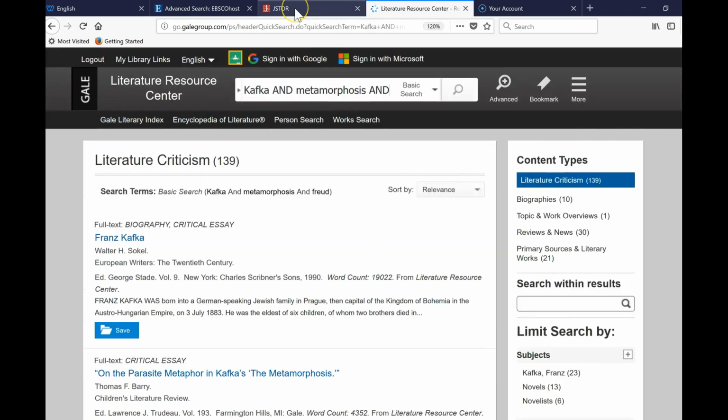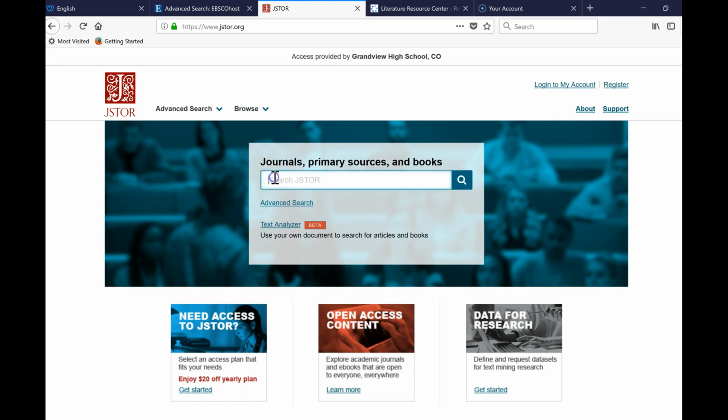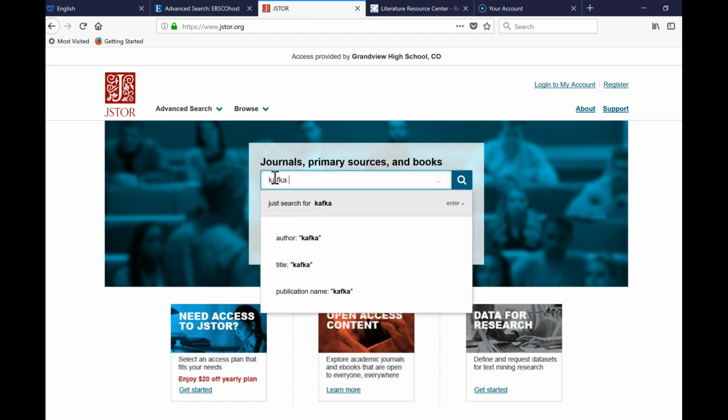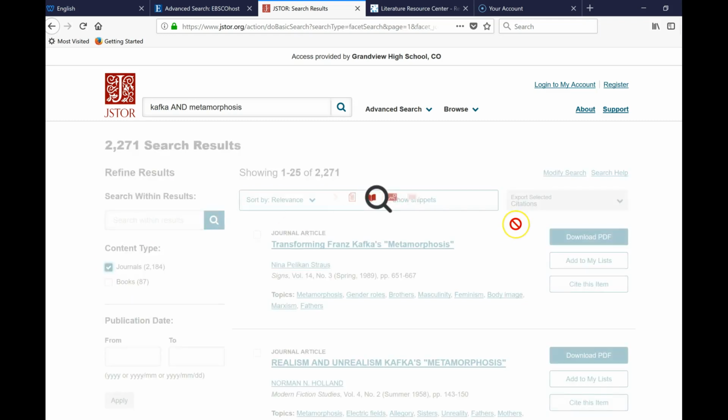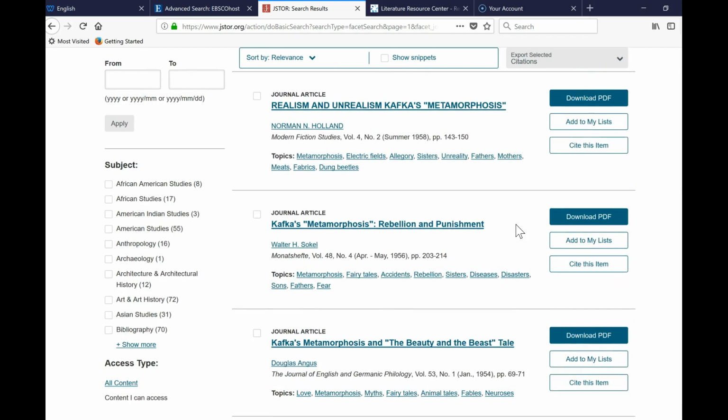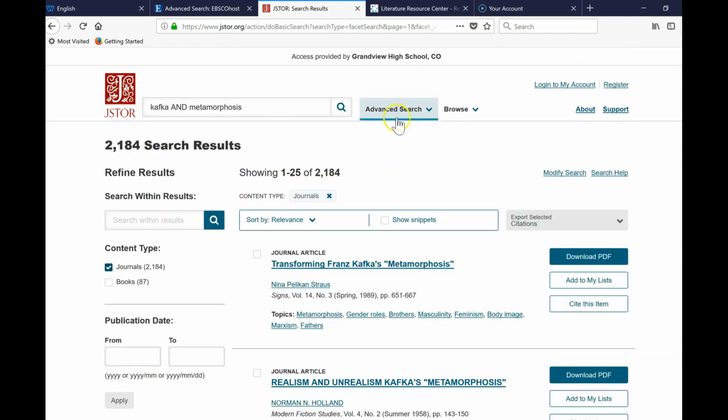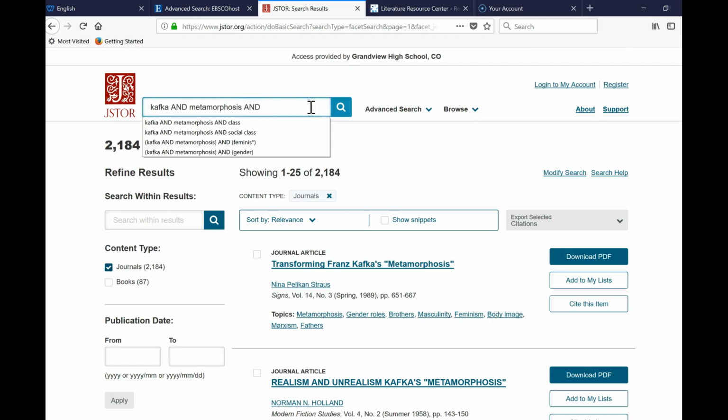Now, JSTOR is a lot bigger than Gale, so maybe I want to do Kafka and Metamorphosis in here to start. I don't want books because it'll just be book reviews, so I'm going to click journal articles to sift it down a little bit. Now there's a ton. I can use this stuff to sift it down more, or maybe I want to do, and here's some I've tried, class and social class and feminists with an asterisk, so that'll search for feminist, feminism, gender. These are some things I could try.